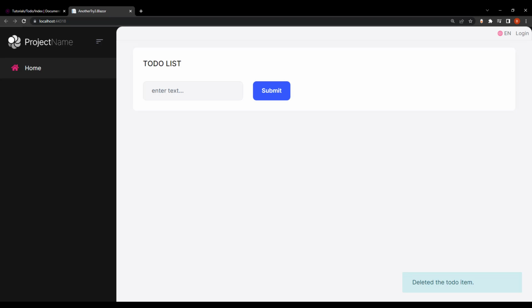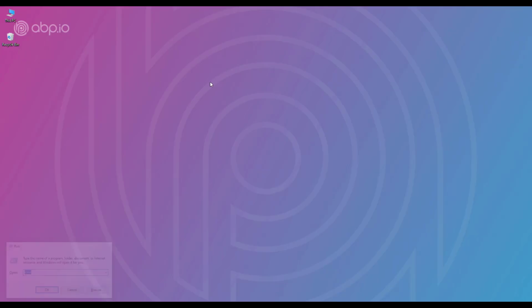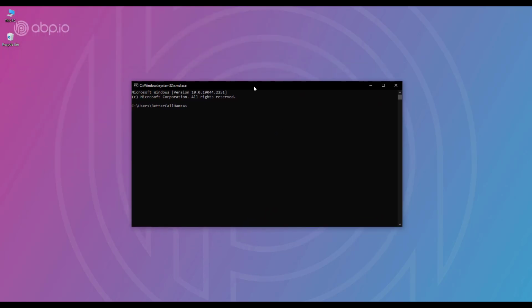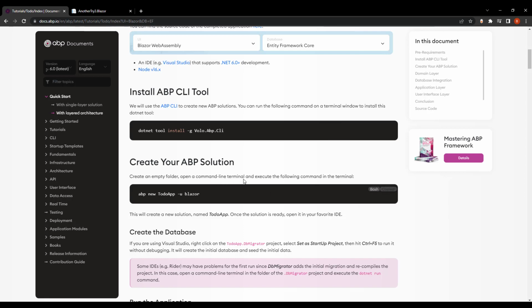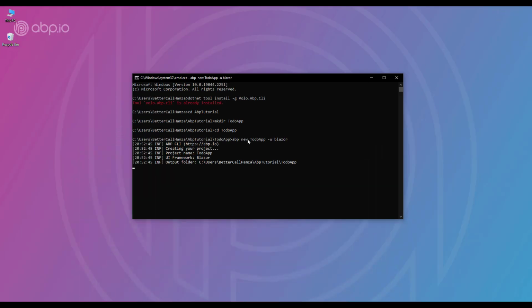So let's get started. I'm going to open up a terminal. The first thing I'll do is, of course, install the ABP CLI, but I already have it installed. So just install the ABP CLI first. And then I'm going to go to the directory of my projects, and create a new folder. I'll name it the same as our solution, to-do app. And I'm going to go to it. And then I'm just going to copy this command from here to create the solution.